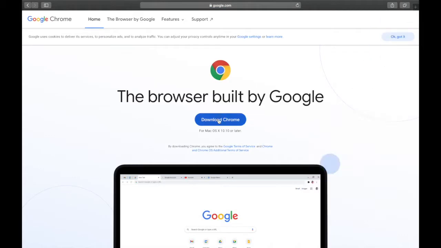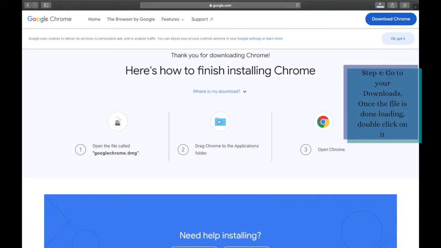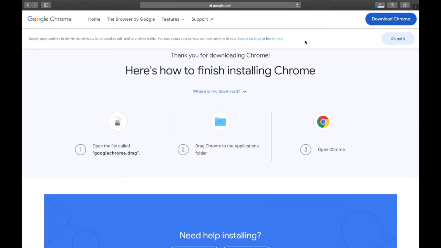Once you click download Chrome, the Google Chrome.dmg file will download into your downloads folder. Once it's finished, click on it and open it.